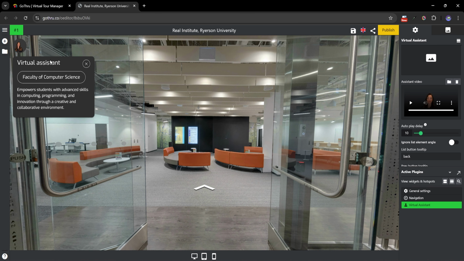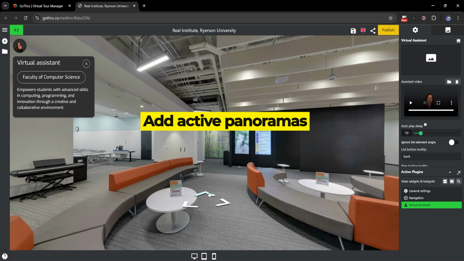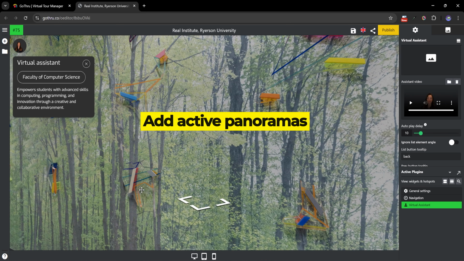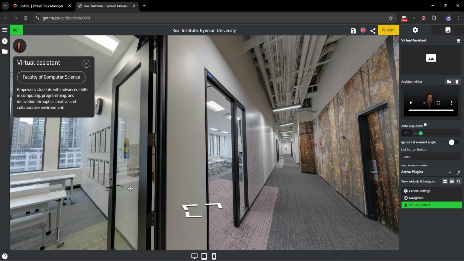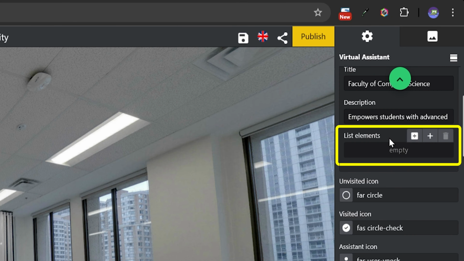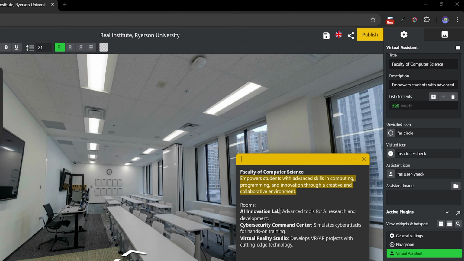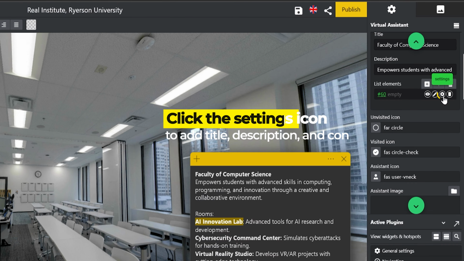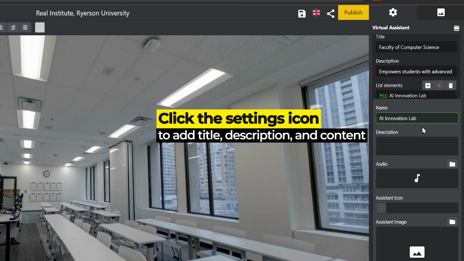Now we will add a sub-menu to the main menu. First, we need to go to the panorama that will be added. In the List Elements tab, click Add Active Panel. Let's name this room AI Innovation Lab. Click the Settings icon to add title, description, and content.